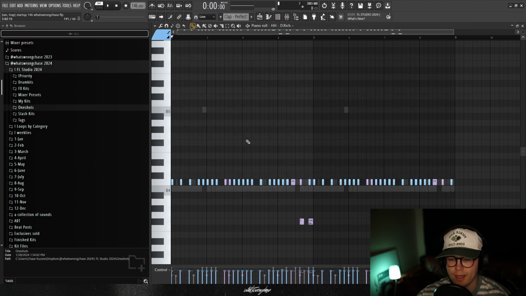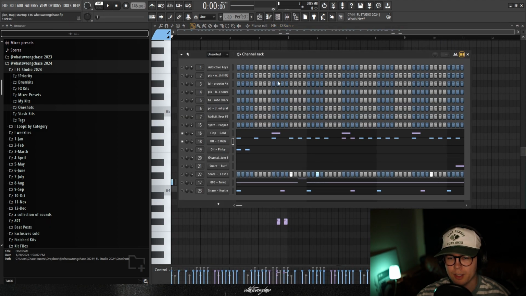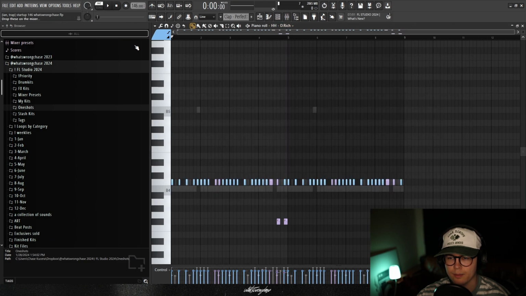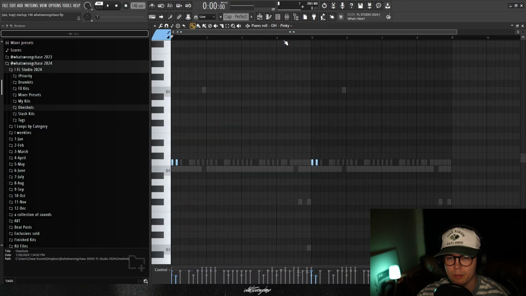So then the next thing, I just laid down the hi-hat pattern, and I'm using the D-Rich hi-hat from the Monarch kit. And we got this. Next thing I added was this open hat, and I'm using the Pinky open hat.